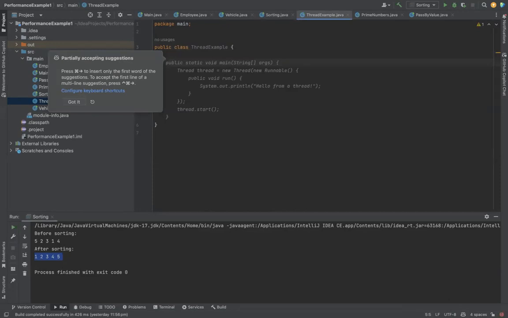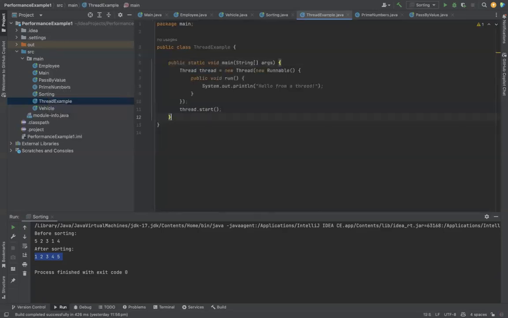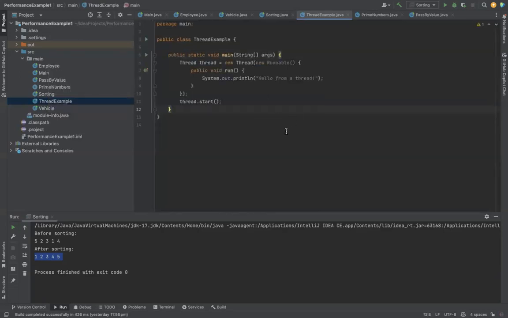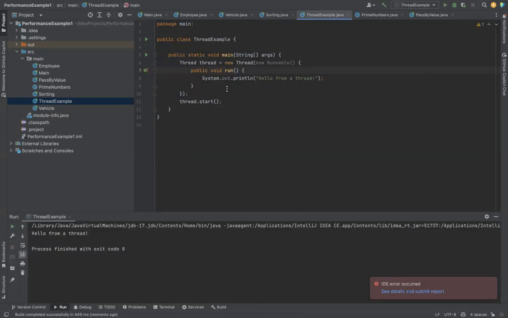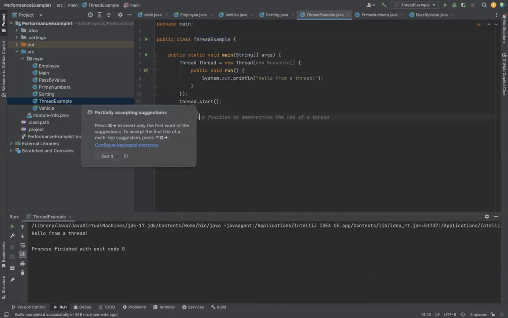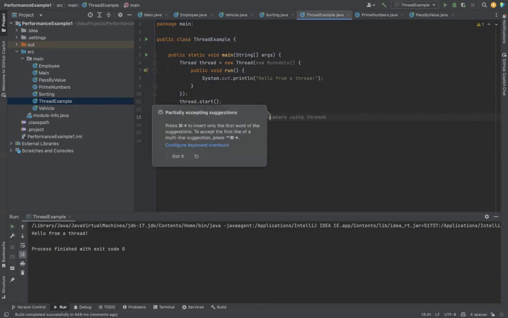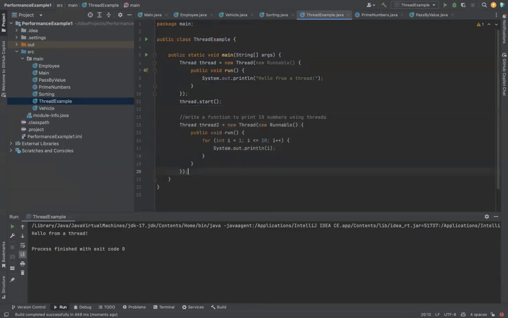As you can see, it is already suggesting a program to run hello from a thread, and let's try to run it. Okay, so as simple as that. As you saw, it was able to deduce from your class name what you're trying to do. Okay, so let me ask my thread to write a function to print 10 numbers using threads. Okay, it is already doing it, and let's try to run this.